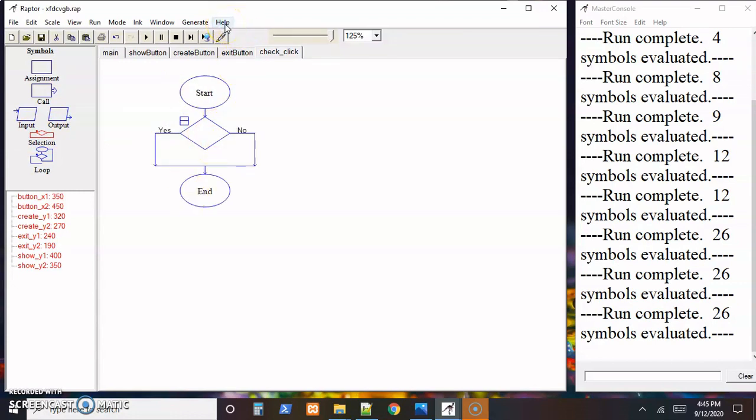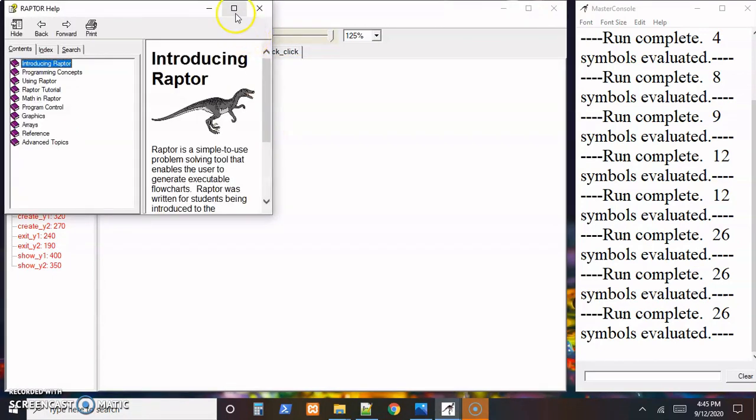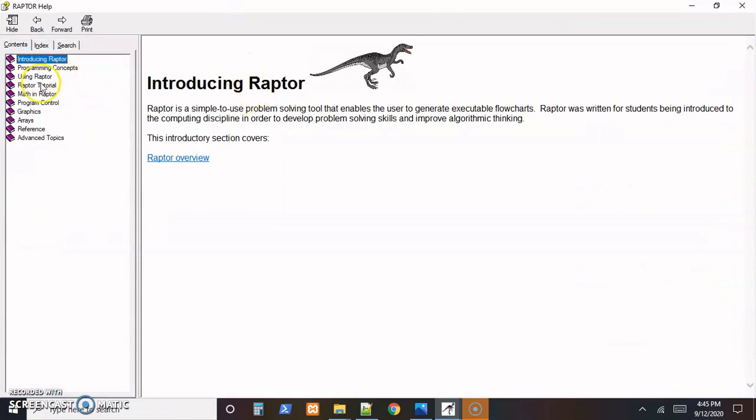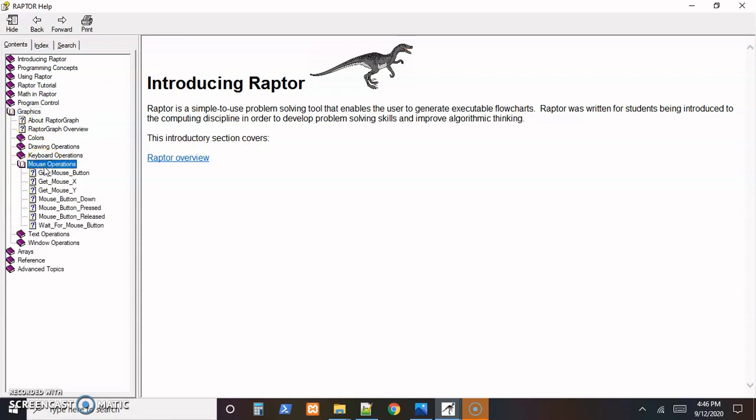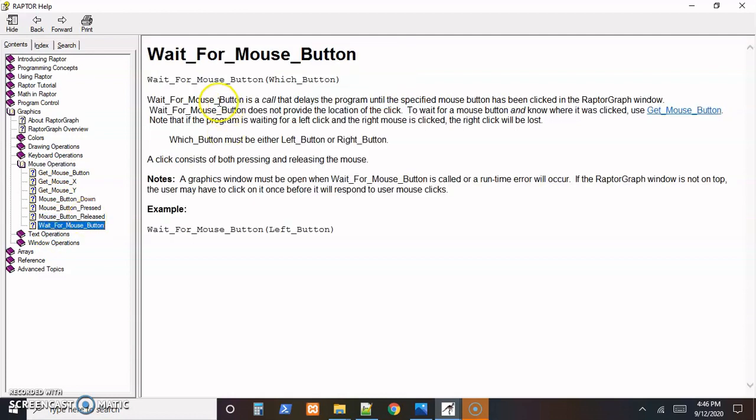And we're going to run a selection structure to see if we can do it. I believe I pointed at this before. Raptor has kind of a nice help menu. So if you're not sure what it is, you can come in here and look through the help menu and see what the function is going to look like. Because we want a mouse click, that's going to be down here under mouse operations on the index. Get mouse X, get mouse Y, the button down, wait for mouse button. We don't want to check until the user's clicked.